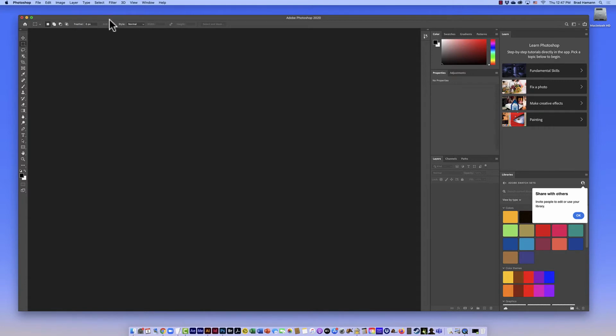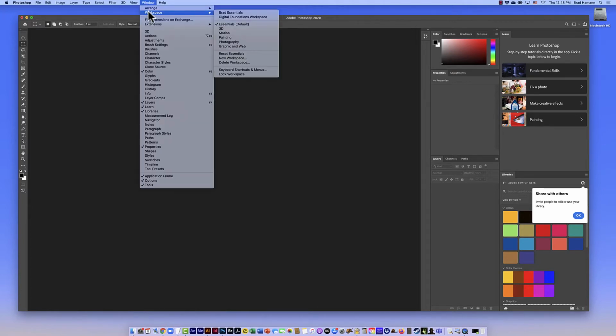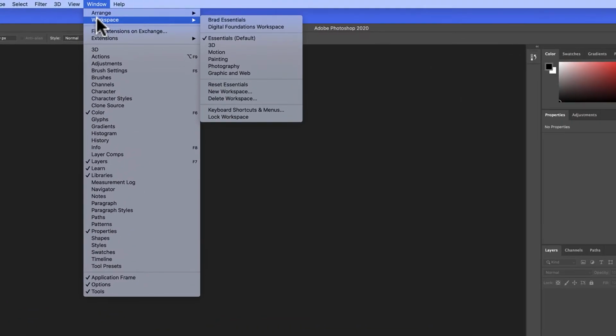A couple of things I'm going to do to fix my screen. This is your standard workspace. It's got a lot of stuff in it that we don't really need right now. So I'm going to start by going to Window, Workspace, and picking one of the other preset workspaces, and we're going to go right to Painting. So let's choose Painting.